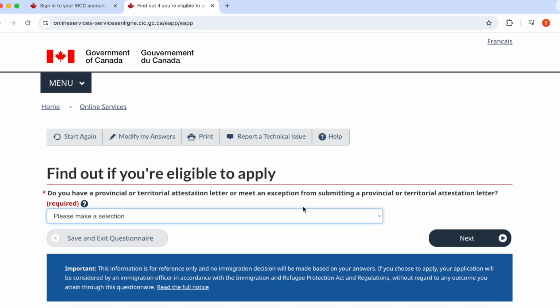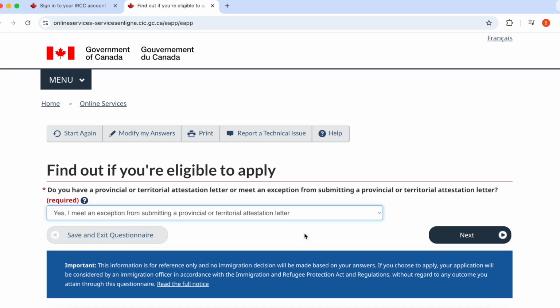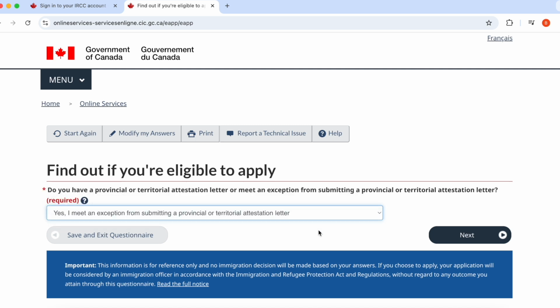Once you answer the questions and you read this page, you would select that I meet an exception from submitting a provincial or territorial attestation letter. That's because if you're not changing your learning institution, meaning your university, college, or even your degree, then you don't need to submit this letter. So you would just say that you're an exception. But if you are changing your institution or your degree, then you would select the first option. You would move forward to the next step.